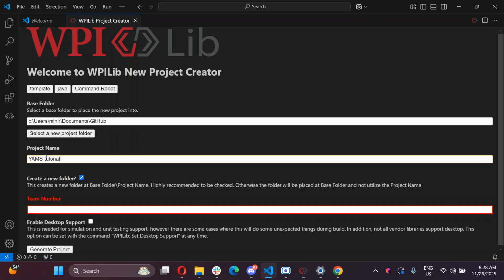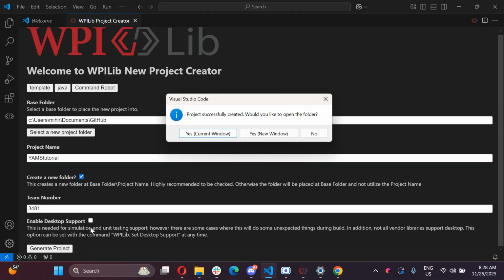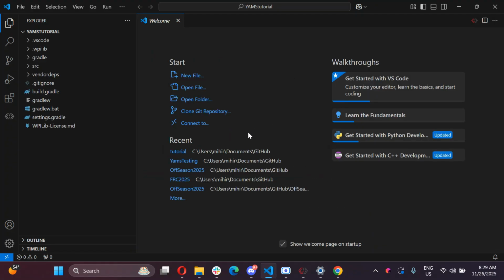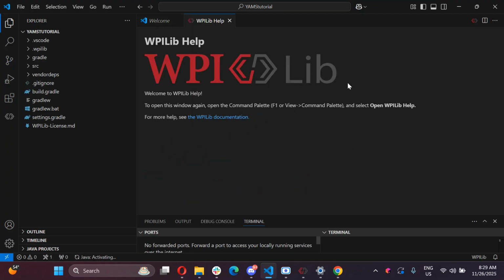Oh wait, no spaces. And then our team number, 3481. Put your team number right there. And then generate project. I'm going to create in the current window. And ta-da!